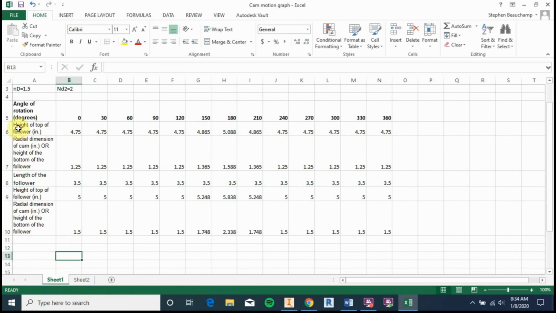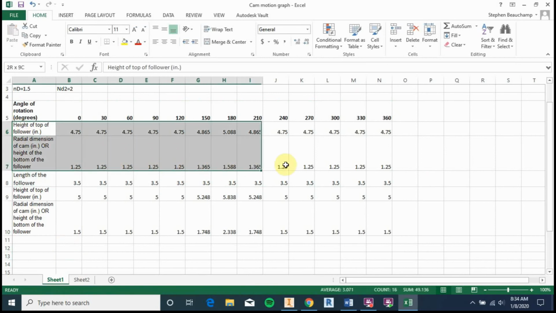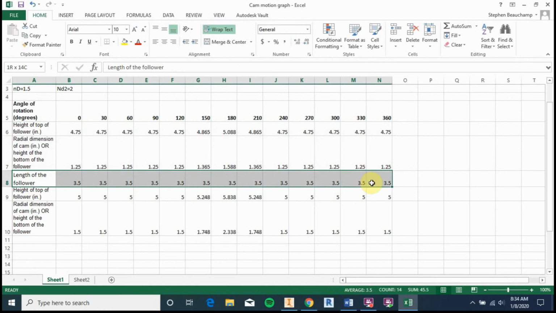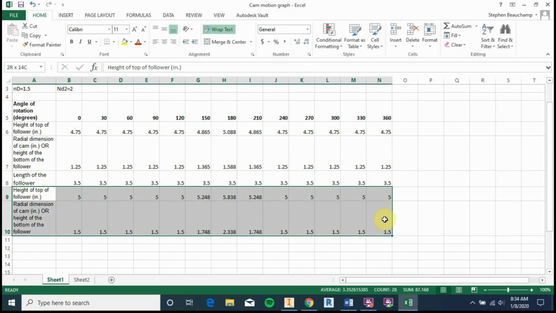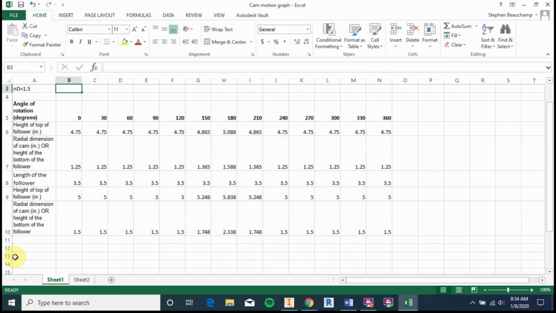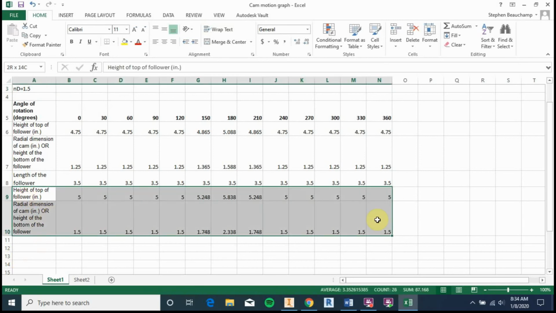So we have the data for the first one here. I have the length of the follower in the middle, and then after I edited the size of the cam, I collected the data again. So now I have all this information, with the first nominal diameter being 1.5, and the second one I changed a little bit, so that's actually not even correct there. But that's what it's going to look like.